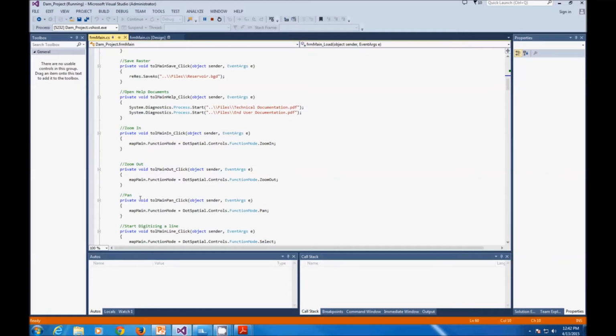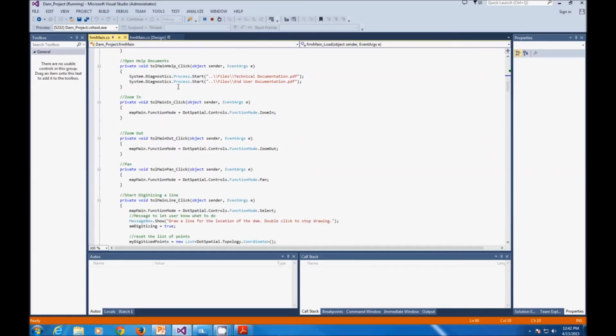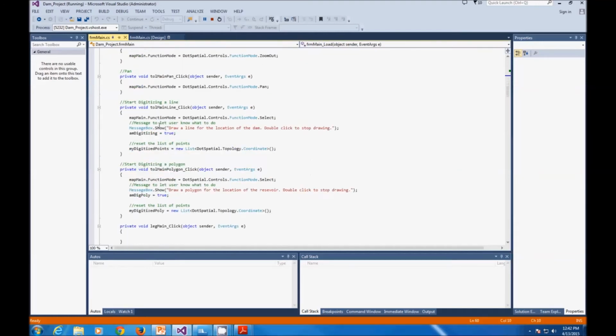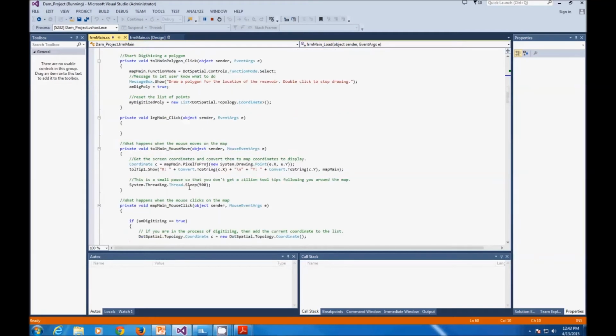Then of course you have zoom, pan, all those. These are all the toolbar buttons. The next toolbar button, as shown in our demo, you have digitizing a line or digitizing a polygon. What this does is just starts your ability to draw a line and create shapes.